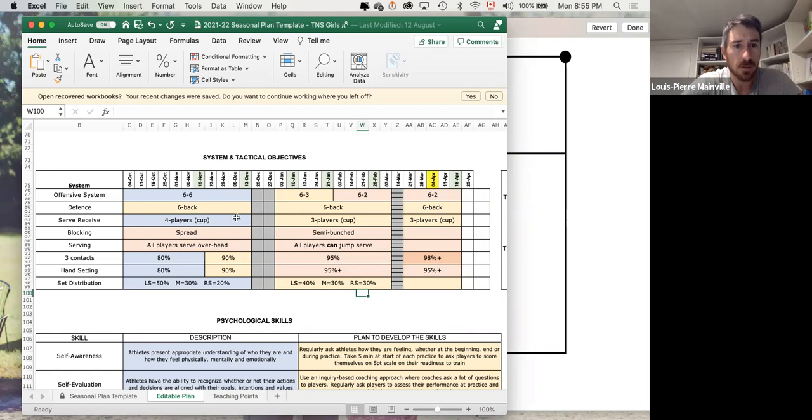Serve receive. There's a kind of a regression here. We're going back to a 4-player cup for the first one. I'm not sure that's necessary, but I thought it could be for some players as you play a 6-6, and then the game's a little bit faster. So it could be something that you do at the beginning, but if you feel like your players are ready to go, just go into a 3-cup right away, even though you're playing a 6-6. It really doesn't matter.